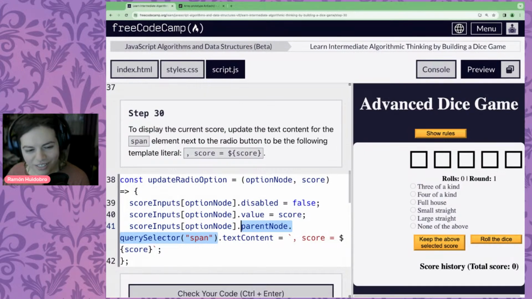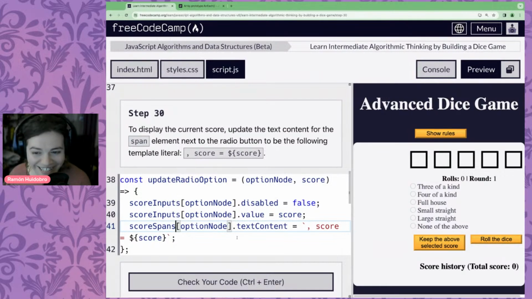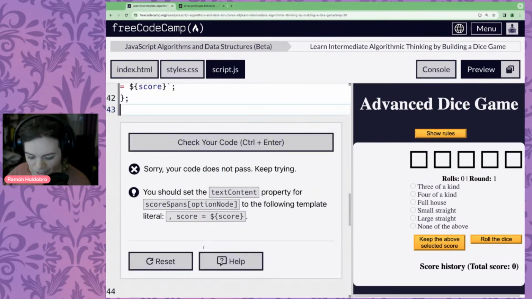You know, I don't know if I'd agree that it's a strangely worded request. It was just like I misunderstood. So score spans. That works too, right? Let's give it a try.